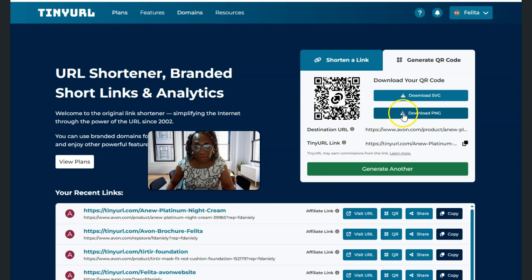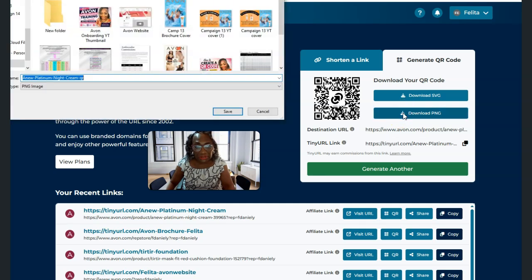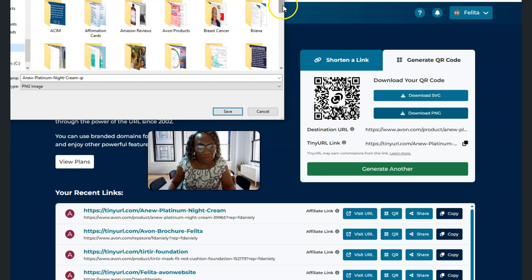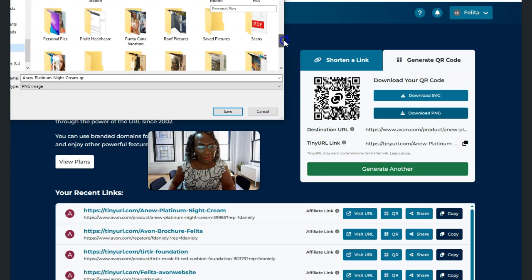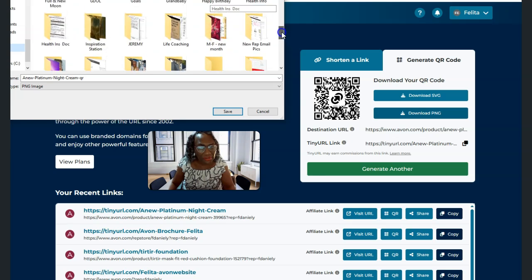So we're going to download this QR code in PNG. Okay. So it's already named a new platinum night cream QR. So you know that that's the QR code for that specific product. Okay. So I also keep a file specifically for my QR codes. So I'm going to go in here and I'm going to save this.